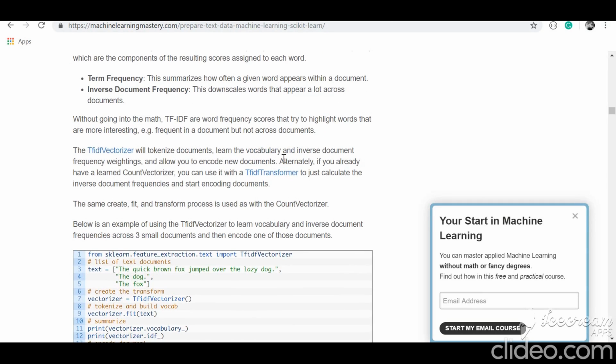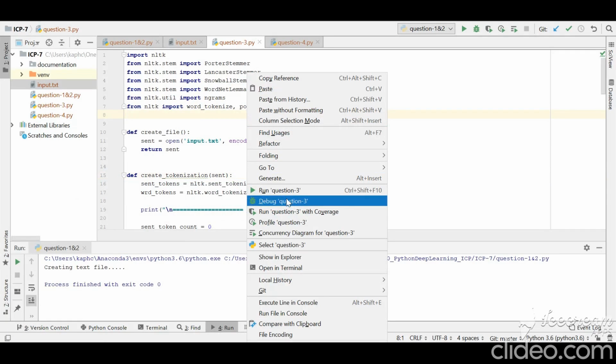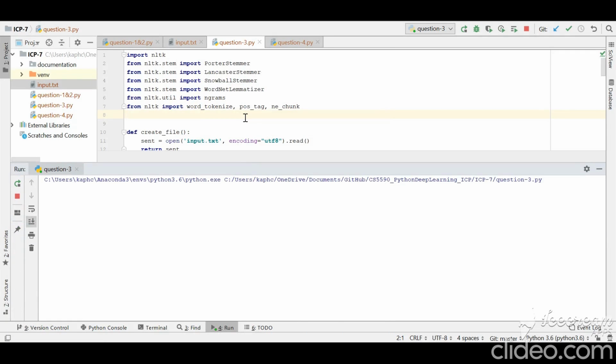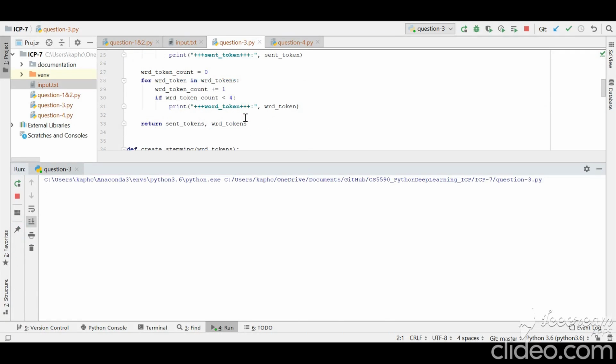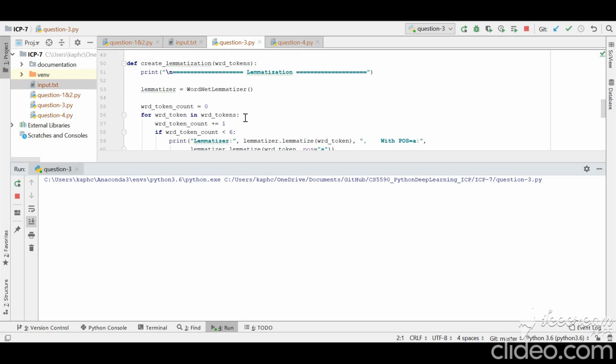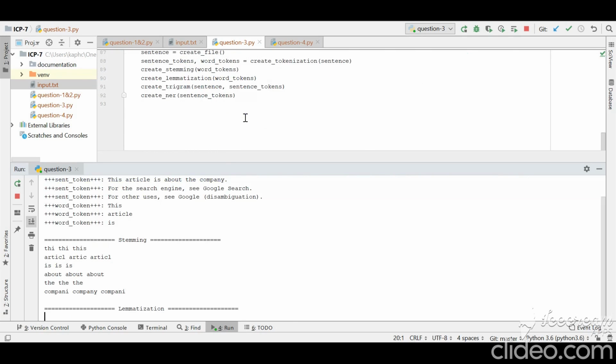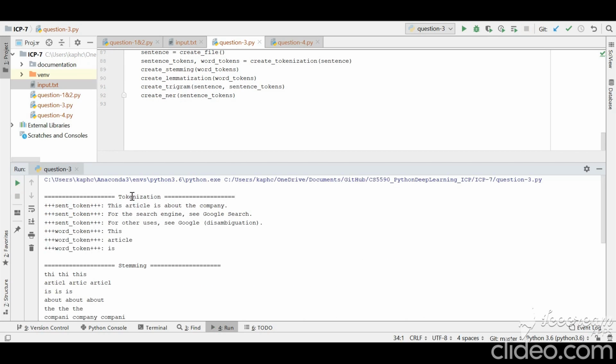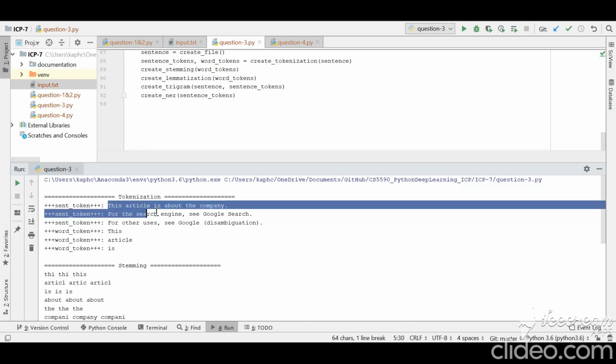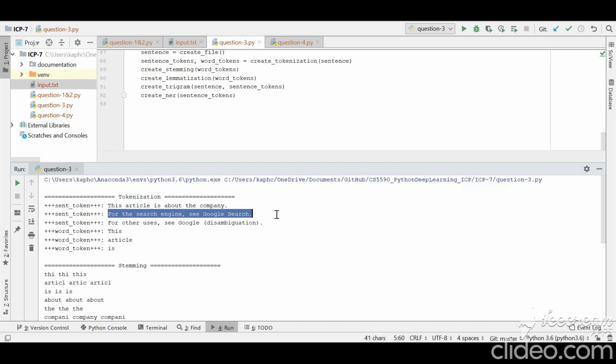Next one is TF-IDF. The TF-IDF vectorizer will tokenize the documents, learn the vocabulary, and compute inverse document frequency weights. So we run this, and we can see the output. We apply first tokenization on the text file, next stemming, next lemmatization, next trigram and named entity recognition. First one is tokenization. In sentence tokenization, each sentence from the text file is separated, and in word tokenization, each word is taken from the content of the file.